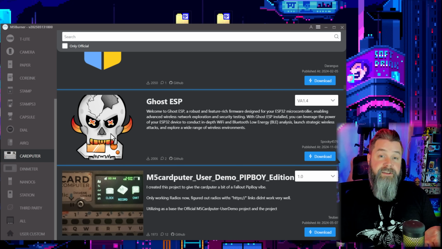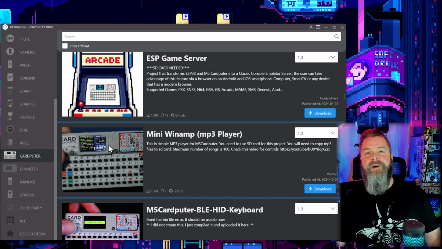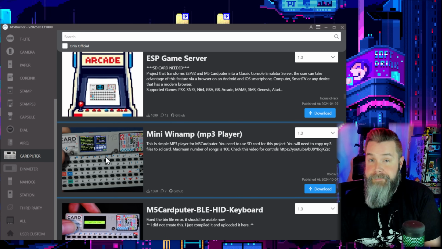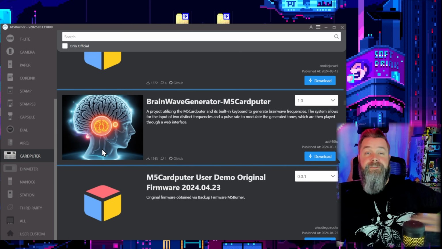Hey, Ghost ESP is ported over. That's very cool. Mini Winamp, that looks cool. I loved Winamp back in the day because that was really the only MP3 player there was. So everyone's played with Winamp. All right, so I could do this for days and days and days.